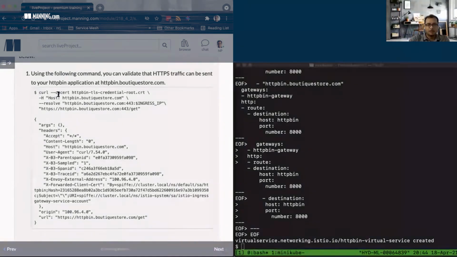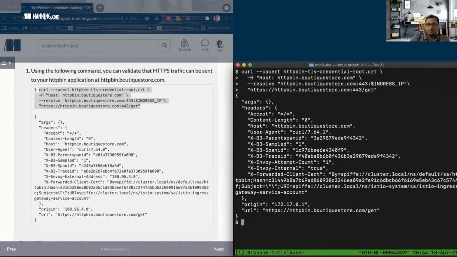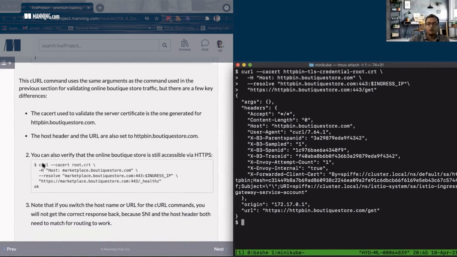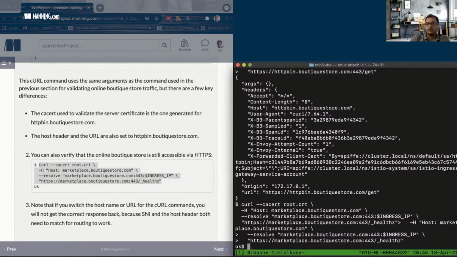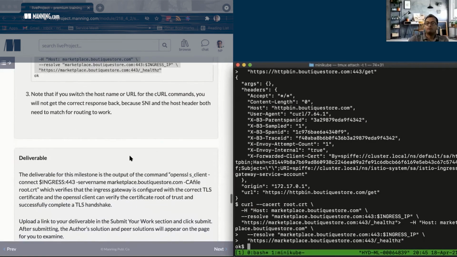So now I can use the httpbin.boutiquestore.com host and get to the httpbin application, and my online boutique store should still continue to function if I use marketplace.boutiquestore.com, right? This is the benefit you get from the Istio service mesh and the Istio ingress gateway, where you have these composable resources and you can have the same pod, the same workload, but create two gateway resources with different hosts and different certificates, and the gateway will be used to terminate traffic and offer different certificates depending on what SNI is requested by the user.